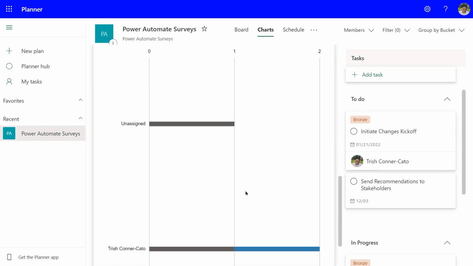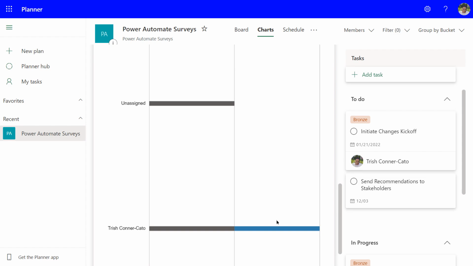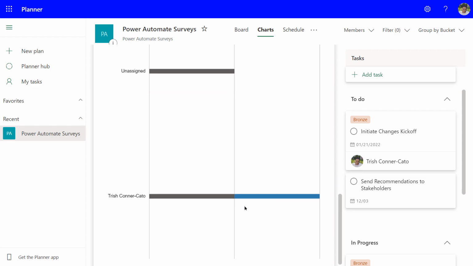And then you're seeing members. So I have unassigned and I have myself in here. And when I hover over the blue bar, it tells me I have 1 in progress. And I have in the gray bar 1 that is not started that has been assigned to me.